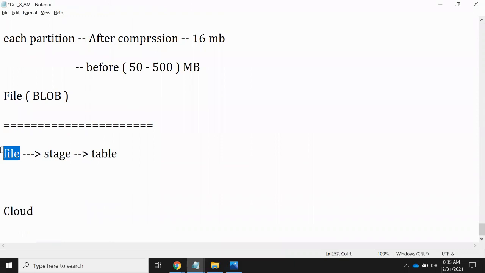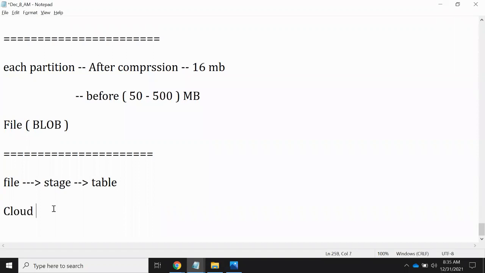Suppose the file you are fetching and loading into the stage by using a put command is available in a cloud location. It can be AWS, or it can be Azure, or it can be in GCP. Any cloud location, if it is available. So how are we going to pick the information from the cloud location?